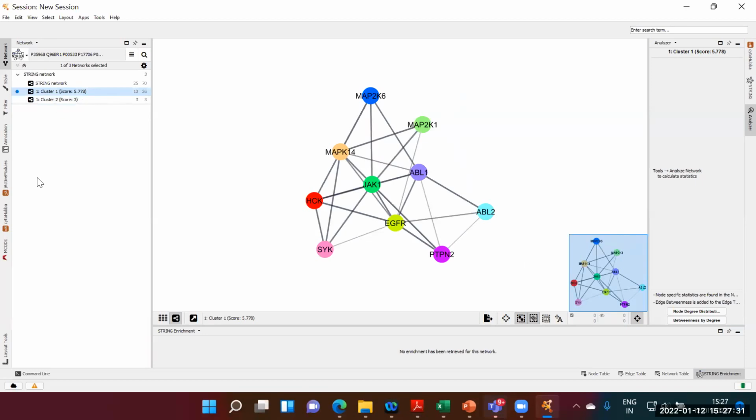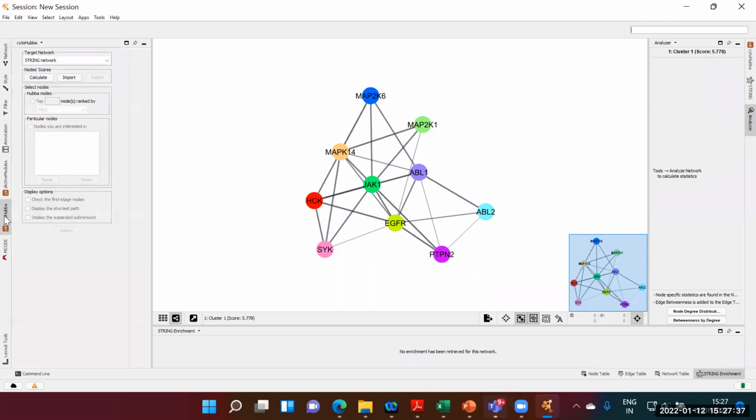Next, again, we need to do the second level confirmation with Cytohubba. Cytohubba is a tool which is used to determine the hub nodes. It calculates the node score. Okay, so select what you want, either this cluster or that particular STRING network. I will select the cluster because we said that we have already filtered them, and I will select the top 25, MCC, degree.